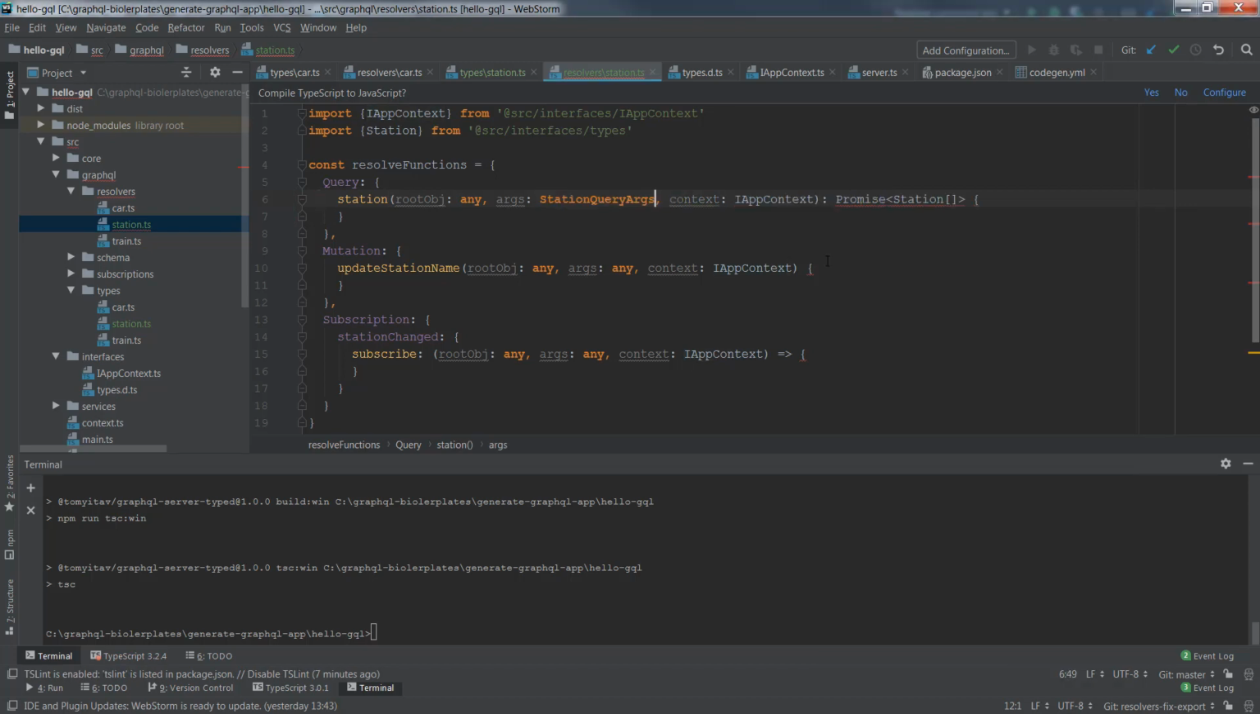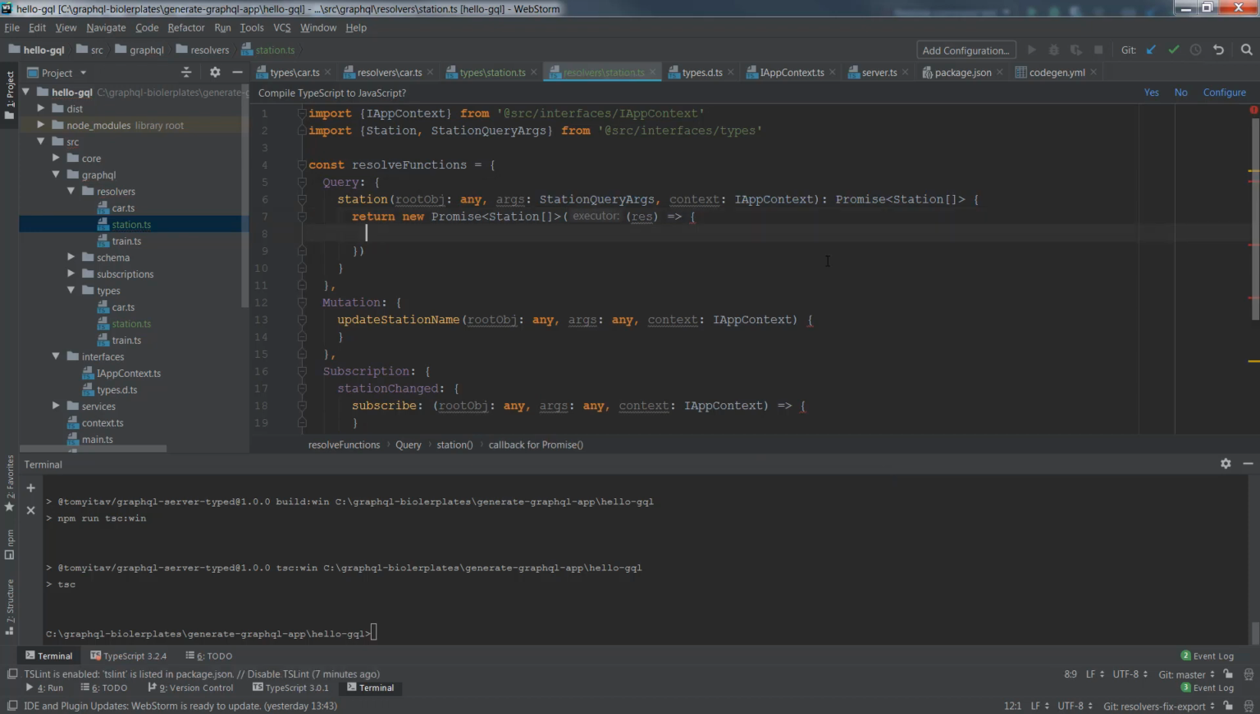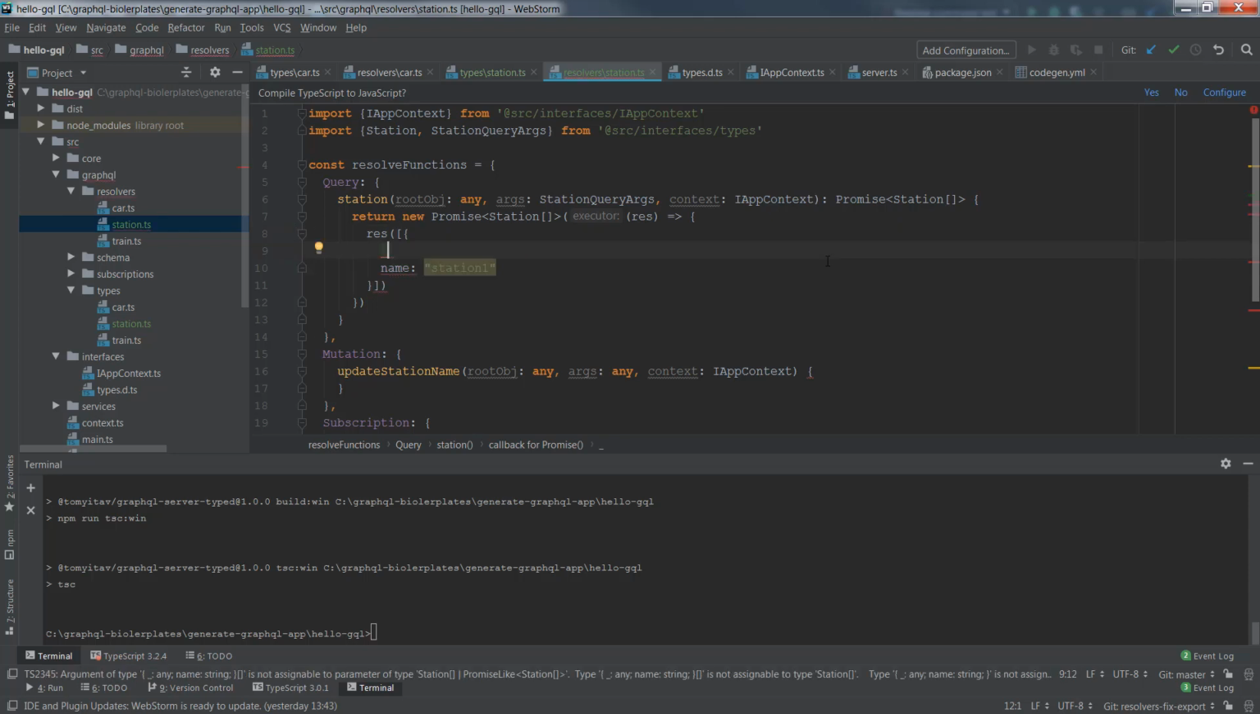We can also go on and add the optional typings that we have from the CodeGen for better development security, as I said. Now what we're going to do is return a new promise for a simple array of stations. We'll resolve it with a simple array. Now we also have the TypeScript defenses for us. As we could see from the schema file, we'll need the _ID field and the name. So this is what we're going to return from the resolver.